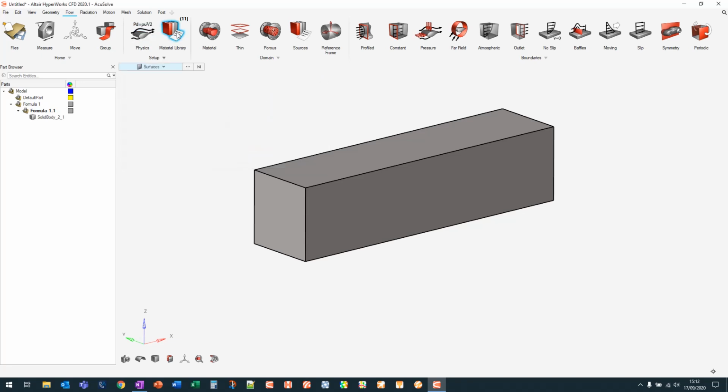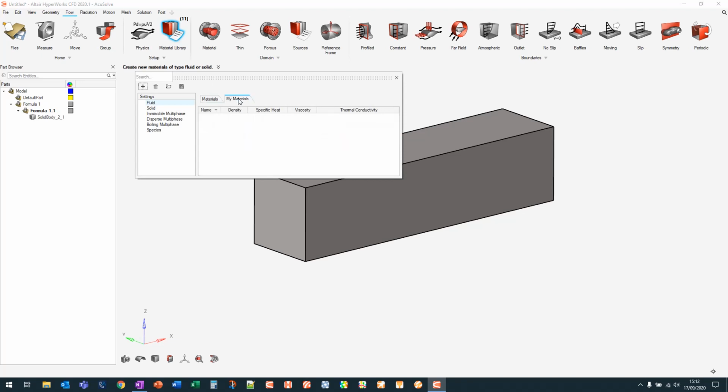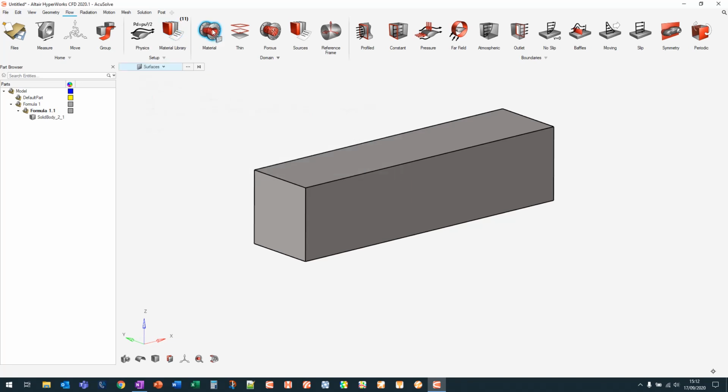We do have a material library, but you can add your own material properties as well. So again, that is up to you, and you can import them, save them out and share them around as well. So only really one person has to create the material once. But in this case, we're just going to use standard air.